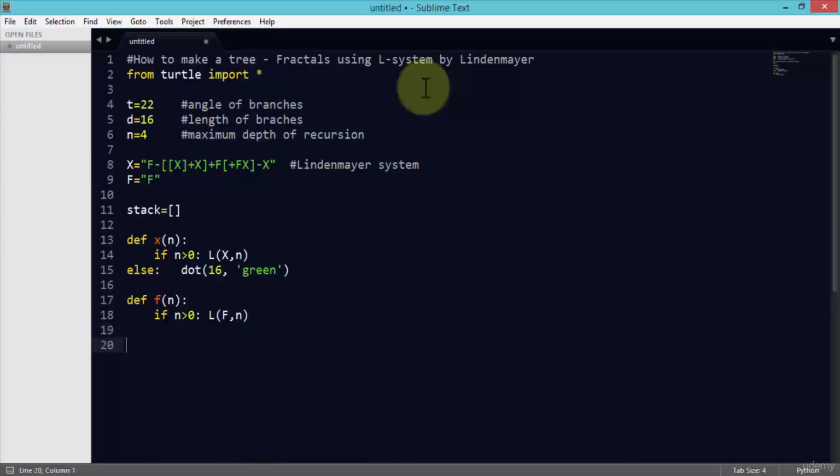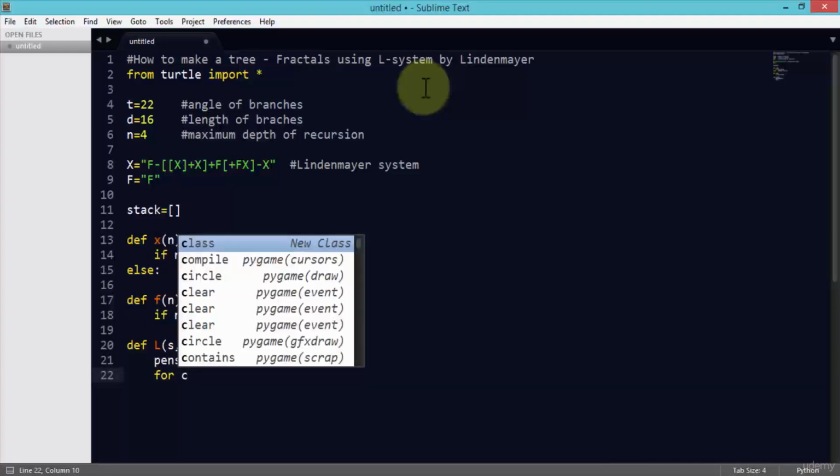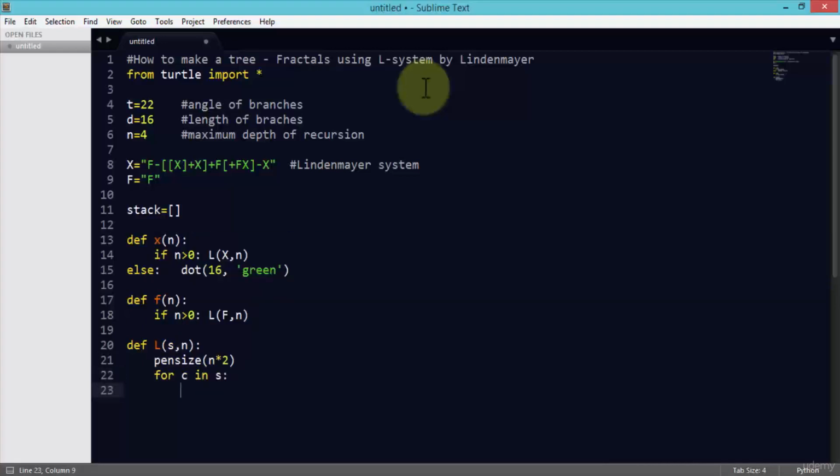Great. And our third definition here would be def L, and this would be s comma n colon. Then I'm going to use my pen size, and this would be n times 2. And then a for loop here, for c in s. And I can put a condition here, right? I'll be building various elifs. So this is how it's going to move from one dot to the other and basically create these branches.